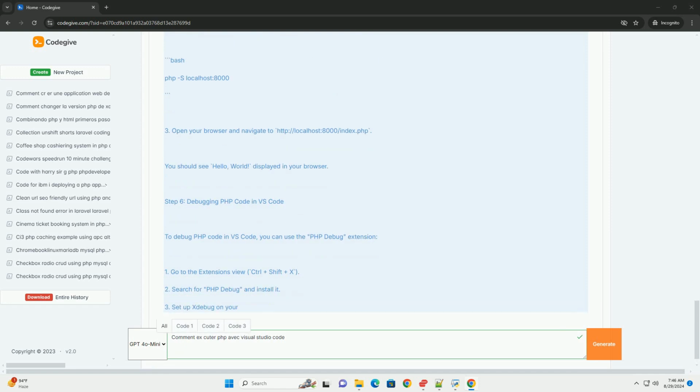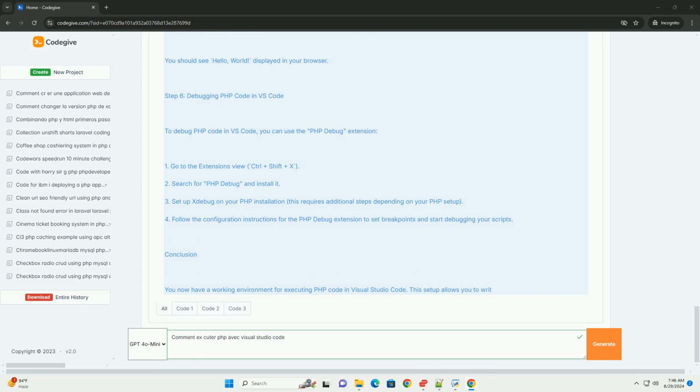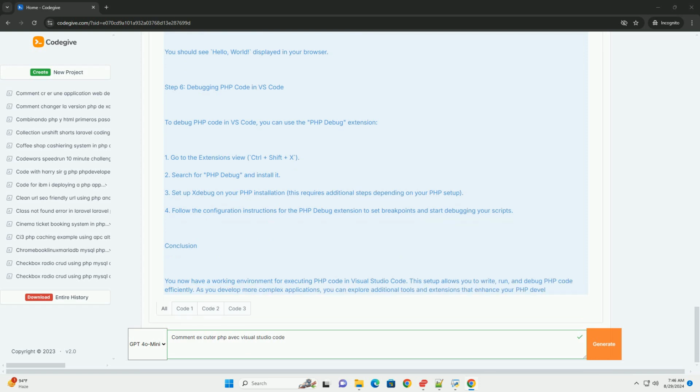You can also set up a local server using tools like XAMPP or MAMP, enabling you to run and test your PHP applications in a browser.